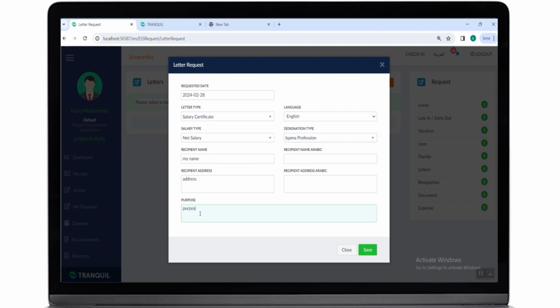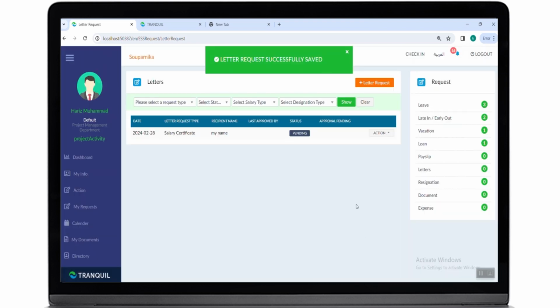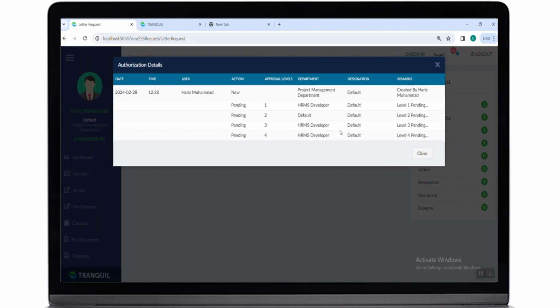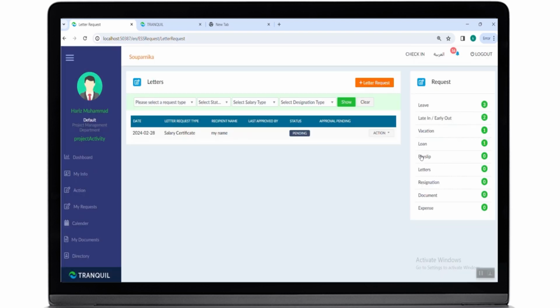After the request is saved, it is listed and the employee can manage the request using actions like view, edit, cancel. Can also have the history from the action list.